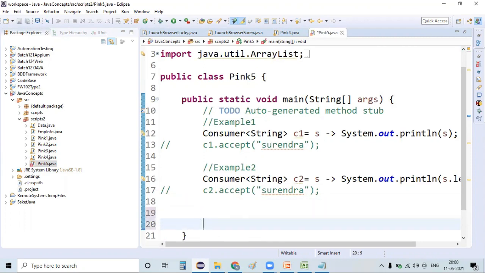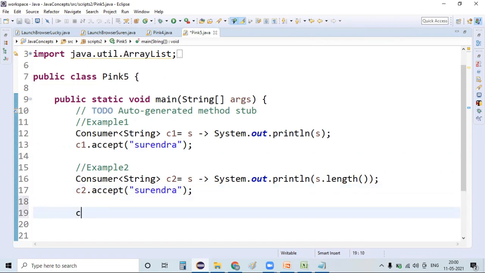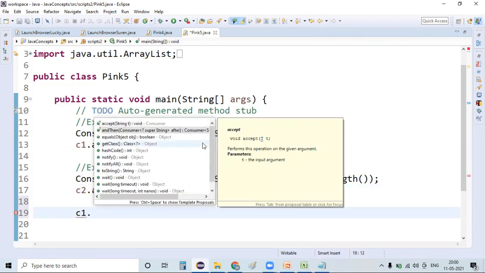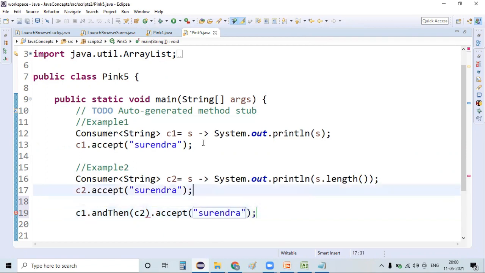So as of now, my class is having two consumers. If you have a look at this one, my first consumer is printing the given text, and my second consumer is calculating the total number of characters in the given text. That's it. So what I'm going to do right now as part of this chaining is c1.andThen of the next consumer dot accept of Surendra. So I'm just giving these two. Let me comment the direct consumer execution. I just want to execute only this one itself.